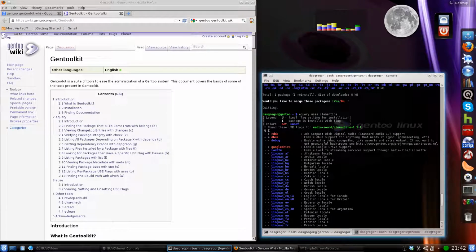Well, of course, if we're going to play CDs, we're going to want to enable that. And if we look at dbus, it enables the dbus support for anything that needs it. GPSD, oh my goodness, I'm not going to even try to say that, etc. I could do that one.